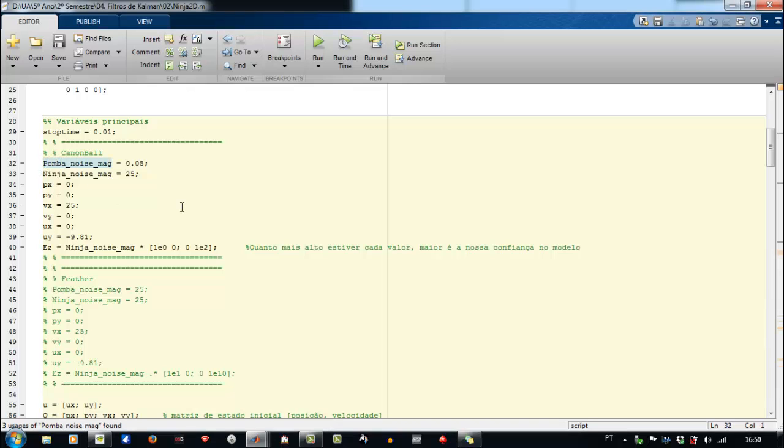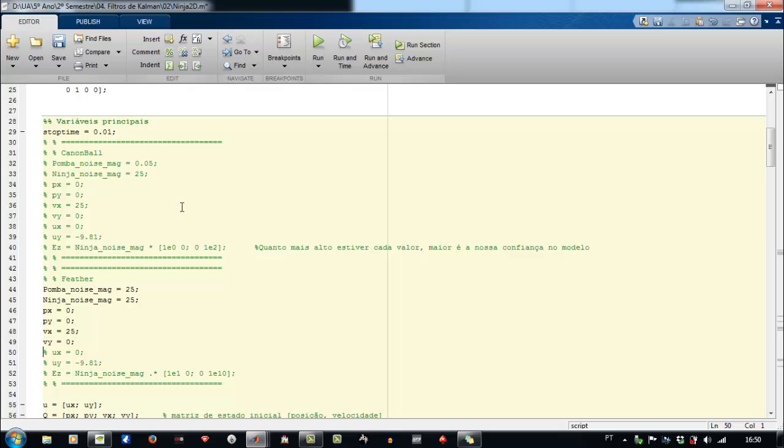So we just need to change this over here, Control R, and then we clean this over here. As I said before, the only difference is in the noise of the object. In this case 0.05, and in this case 25. Also the covariance matrix of the measurements is different. So let's run this example and see what we get.